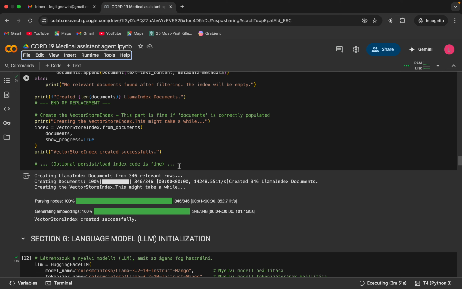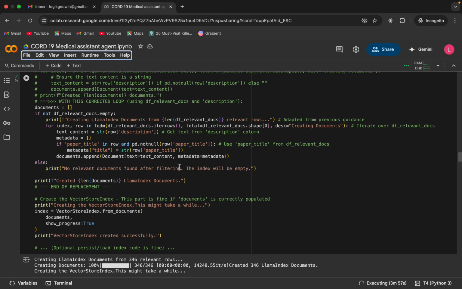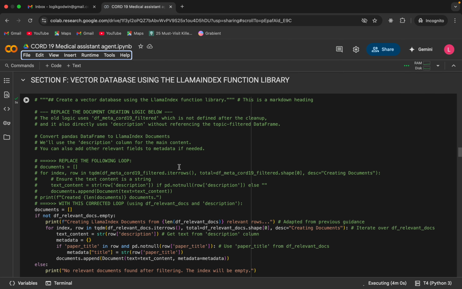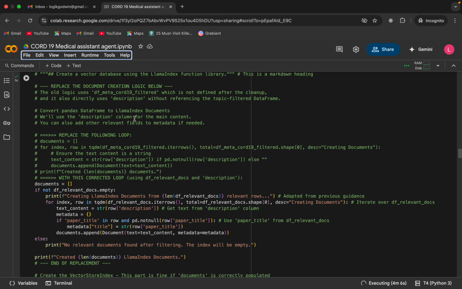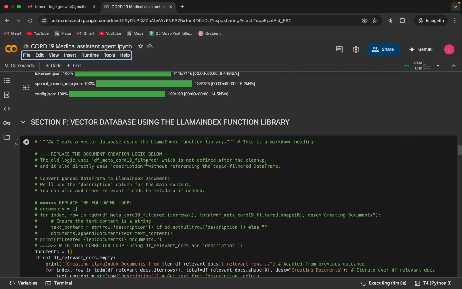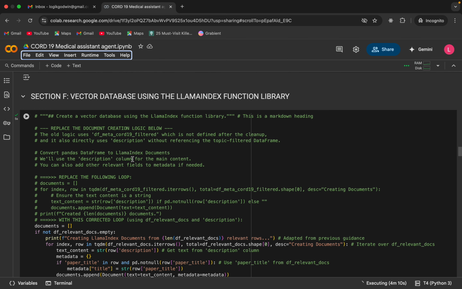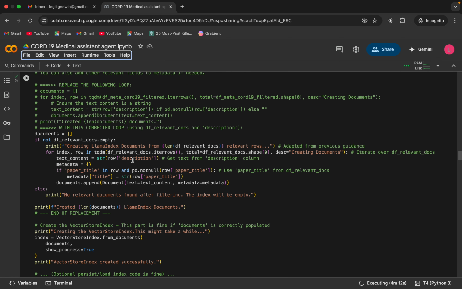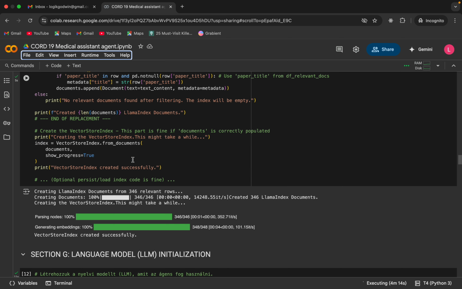So yeah, this index stores the embeddings of our documents and allows for efficient similarity searches. When a query is performed, the agent compares the query with the information found in the vector database. And the vector database is created here in section F using the Llama index function library.